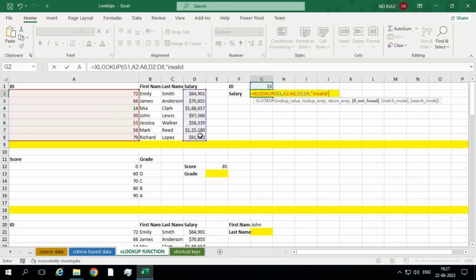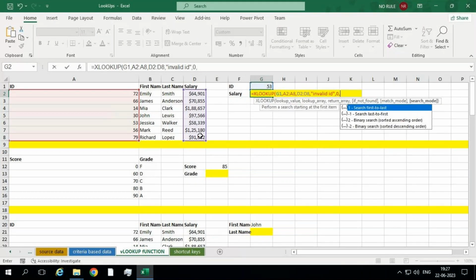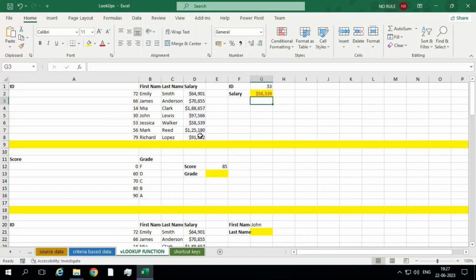Invalid ID, comma, approximate match or exact match. Exact match, comma, search from first to last or last to first. Okay, I'll take first to last. Close bracket, enter. So we get the salary for the ID number 53.